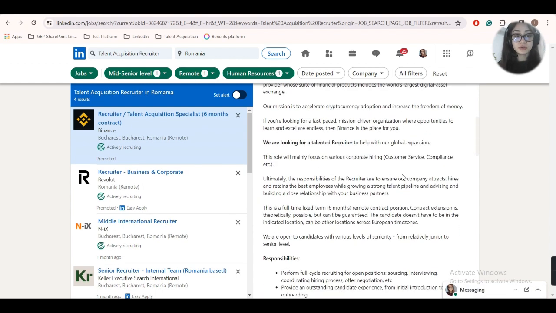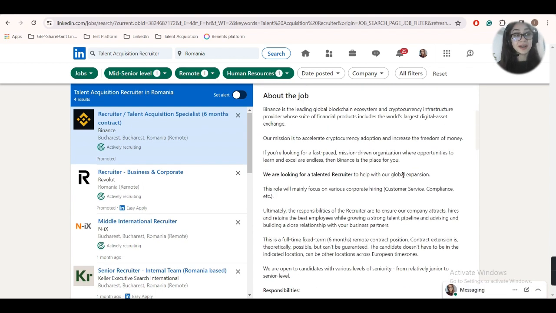First of all, I need to read the job description and see if the job would be a good fit for me or not. And this is important, and my advice to you is to apply to jobs that you think you'll be a good fit for, that you think you have the skills for, and that you think will make you feel good at your day-to-day job.